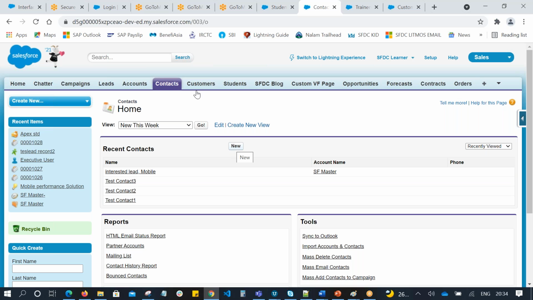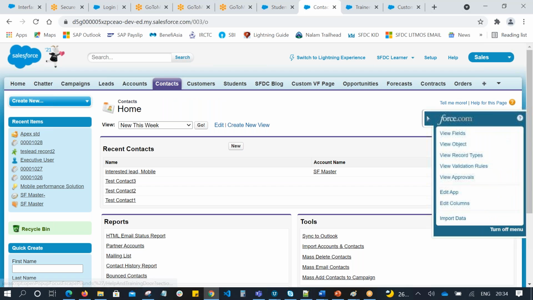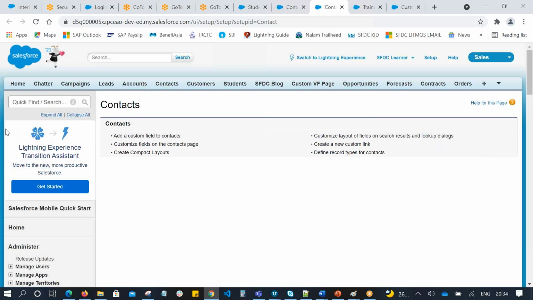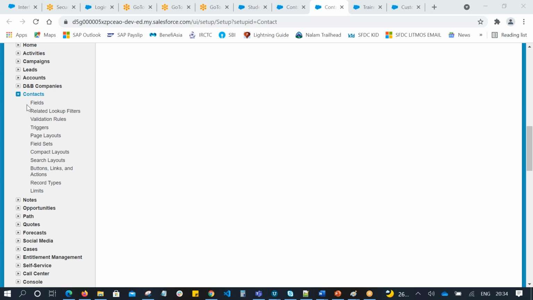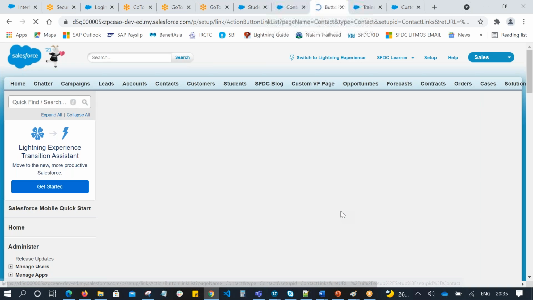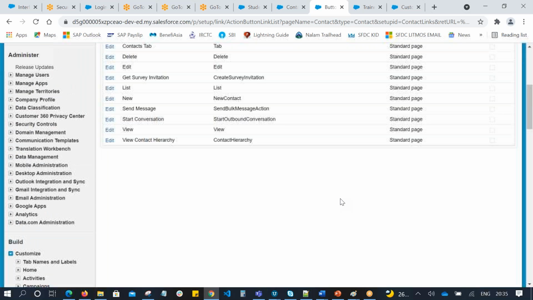Let's go to the contact object page. Here is the contact tab. If you want to go to the contact object page, go to the quick access menu. In the quick access menu, you can see view object. In the object section, in the contact object, you can see buttons, links, and actions. Just click on buttons, links, and actions.